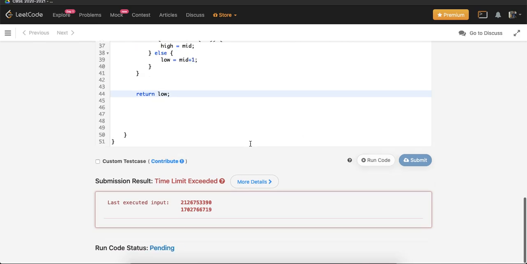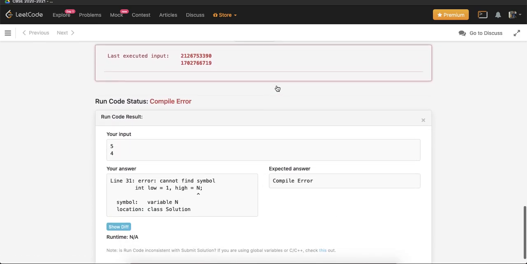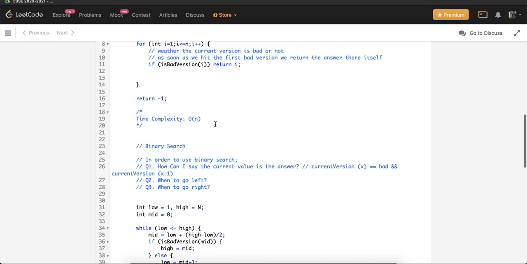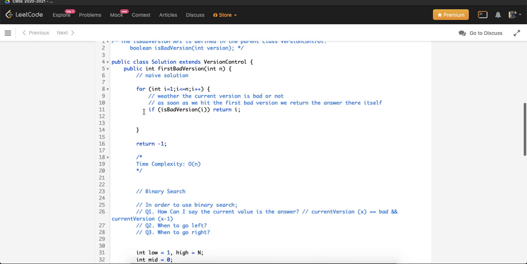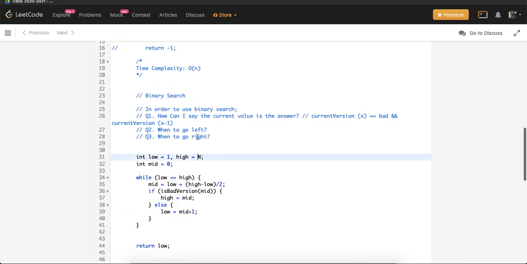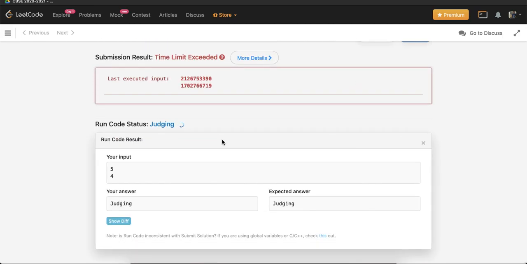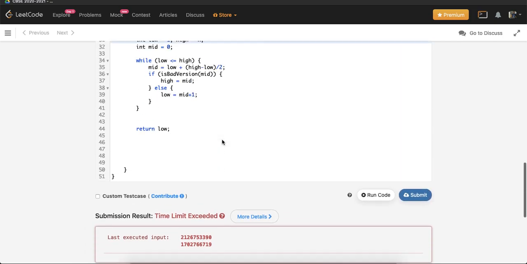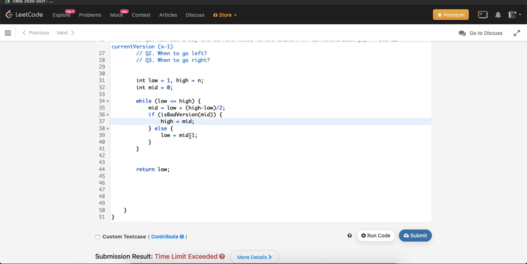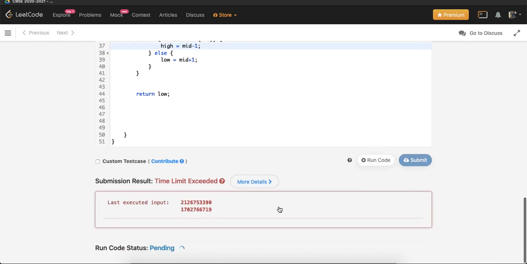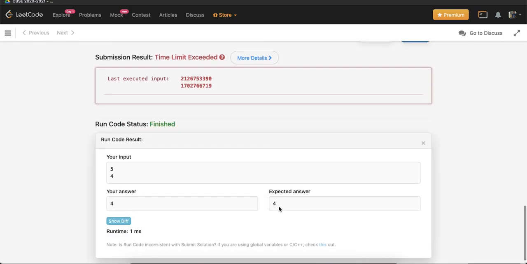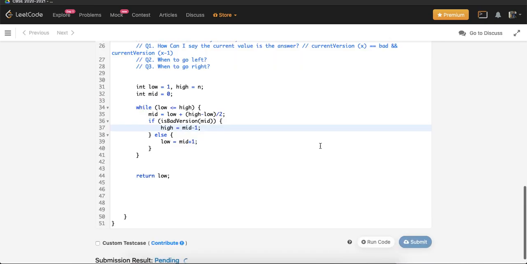Let's try this now. Okay, high is n, this is small n. Let me first comment out this solution as well. Time limit is accepted. Okay, right? Because low is equal to mid plus 1, high is equal to mid minus 1. Let's try submitting this now.